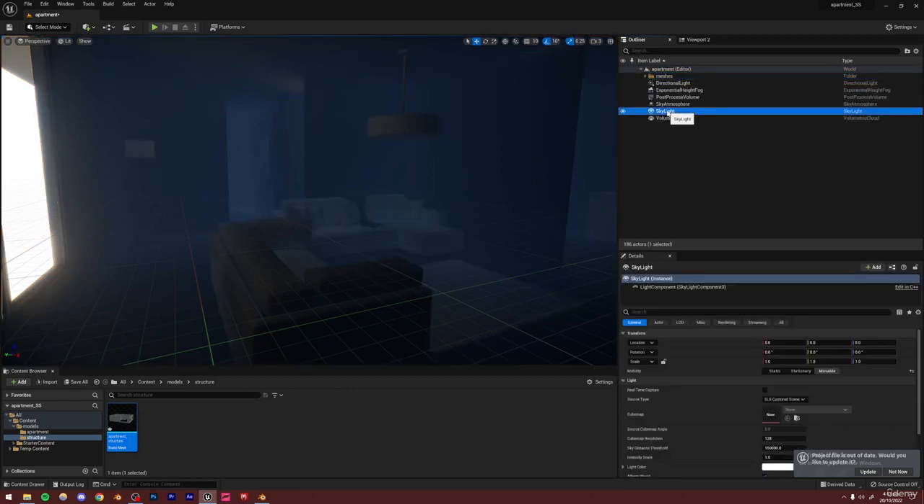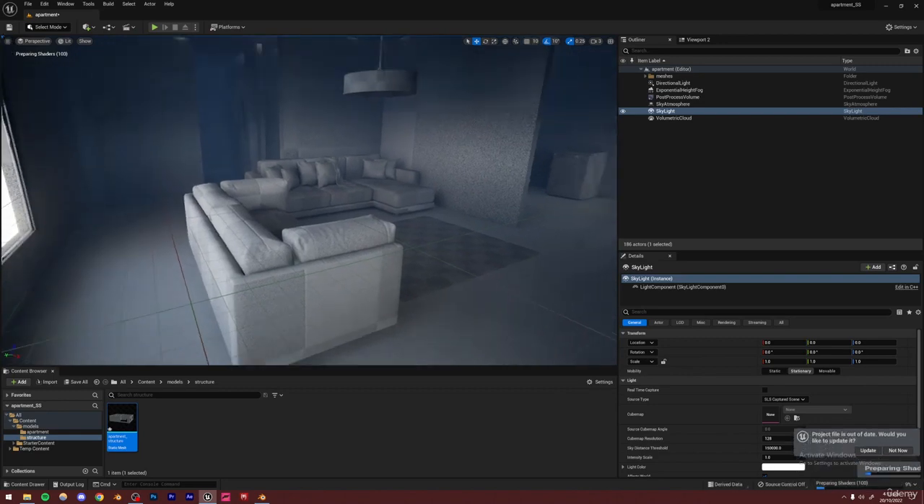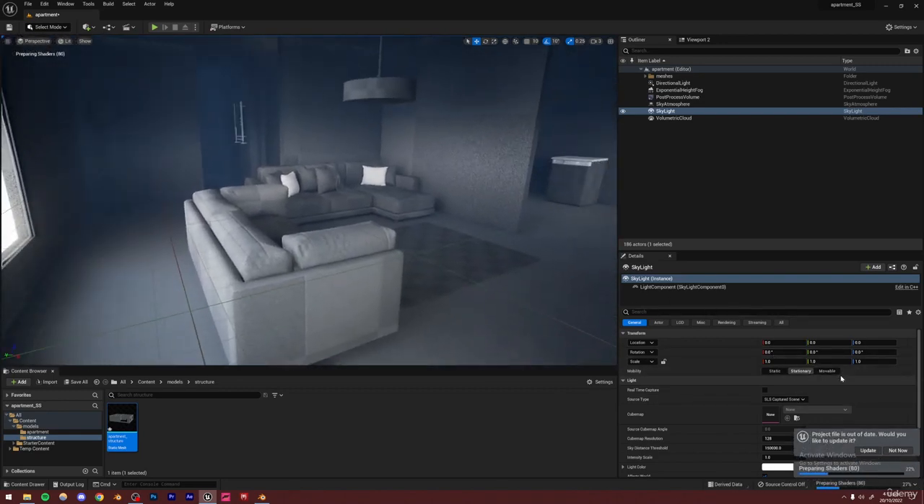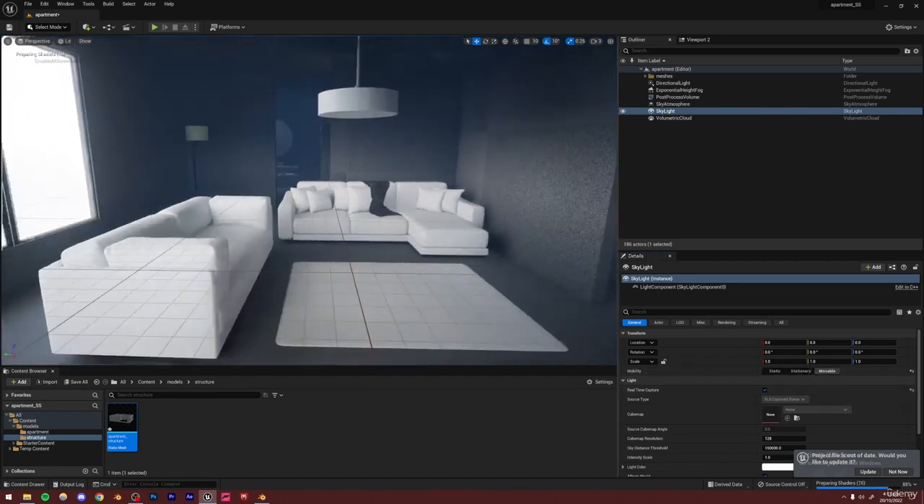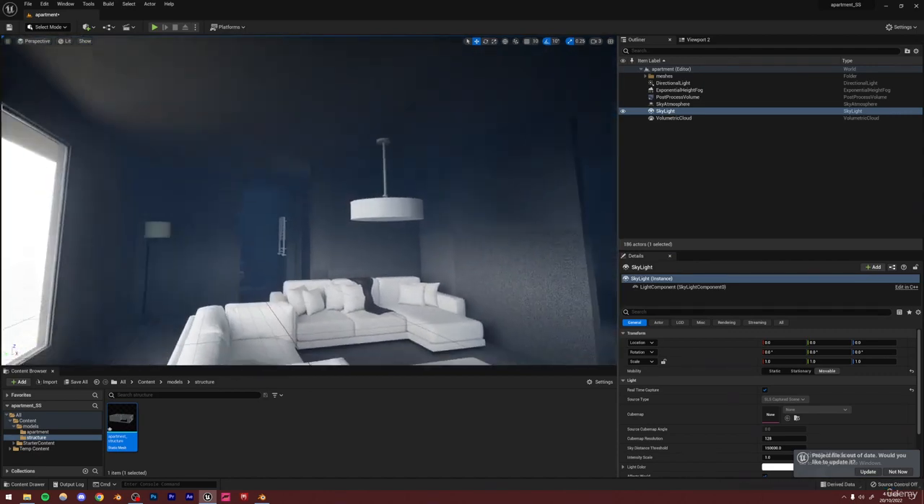So firstly I'm going to go to the skylight and make sure that it is movable. In some situations it's going to be static, which is not going to look that great. The reason why it looks good right now is because it's not working properly. Just set it to movable, and then after you've set it to movable, turn on this real-time capture. Make sure that this is turned on, otherwise it's not going to look very realistic. And you're going to see that our scene looks pretty bright and pretty good.